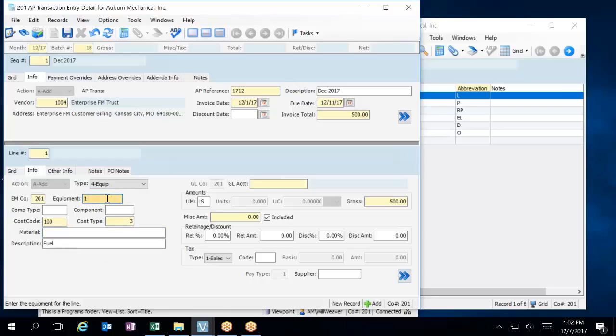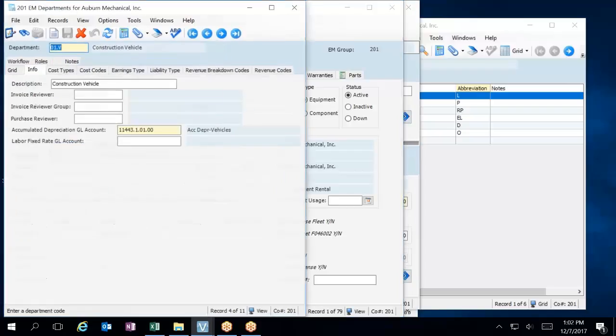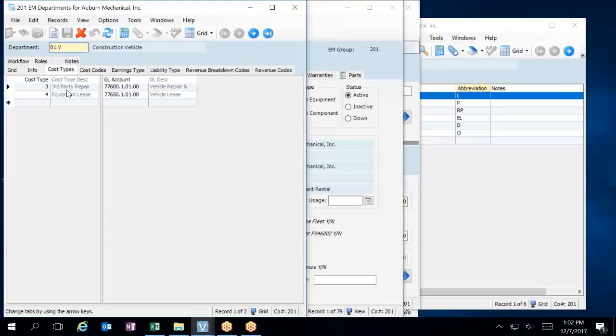Hit F5. This is where the departments come into play. That department right there, 1, click into there and hit F5 again because we're going to the setup of the department. Hit the cost types. So that 1B should be mapping to the 776011 whatever automatically, because that's what departments do.